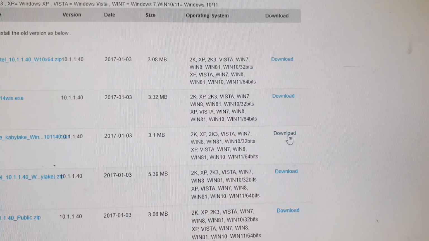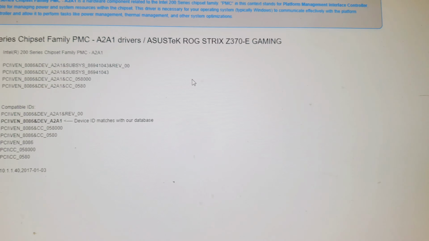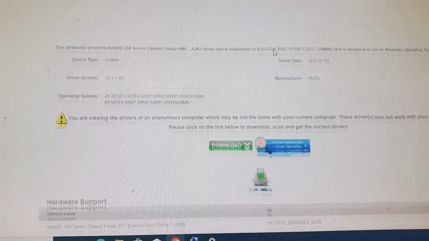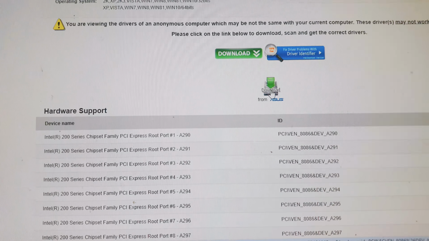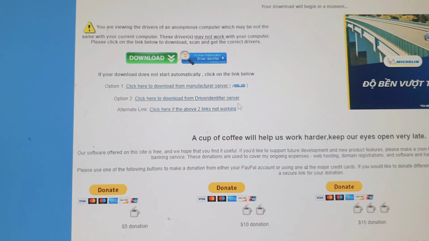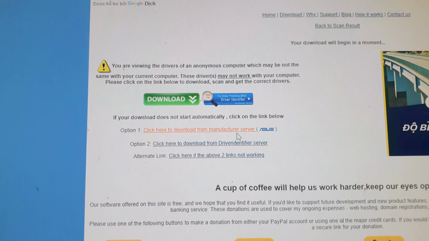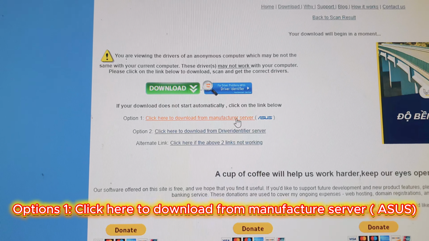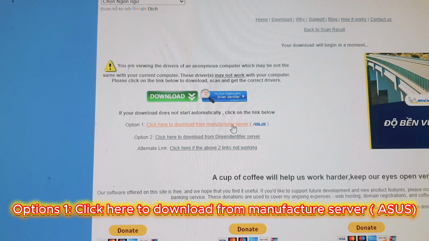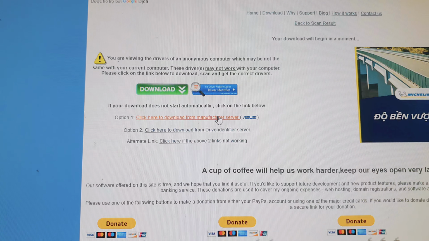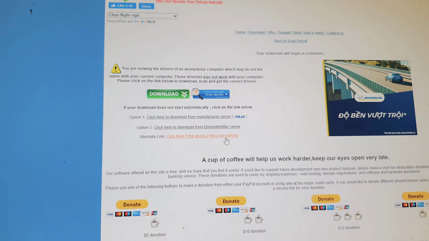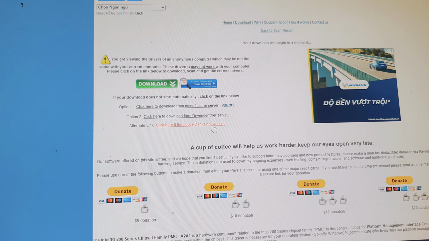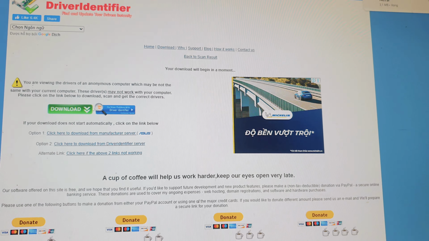The motherboard I'm using is from Asus, so I click on the download button of the line that has Asus on it, and I choose the download link from the official Asus website. Option 1: click here to download from the manufacturer server, Asus. Usually, when you download, the file is saved by default in the Downloads folder. You can quickly access it from the top right corner of your web browser.